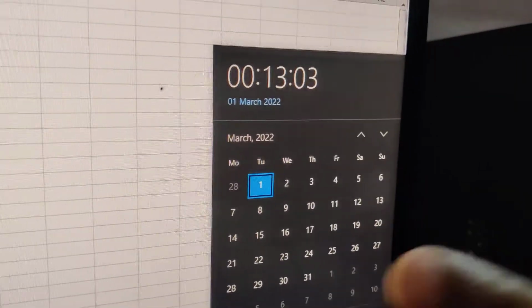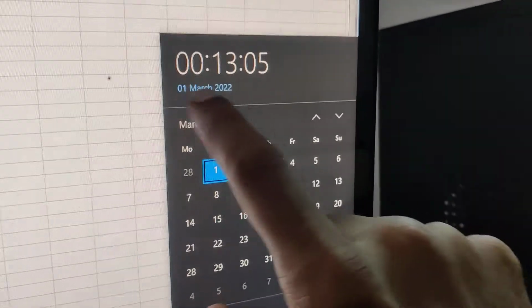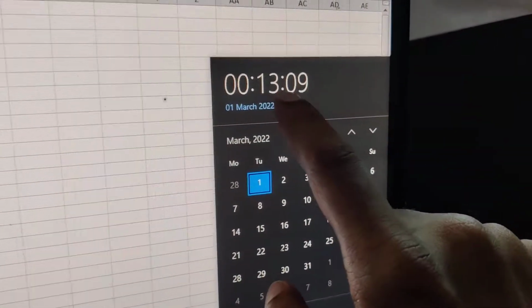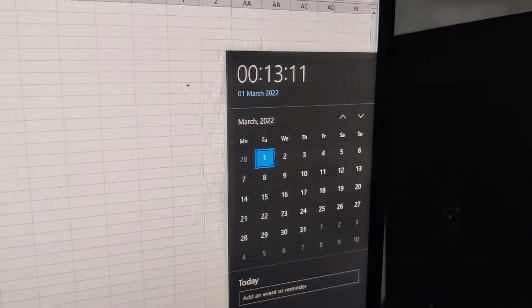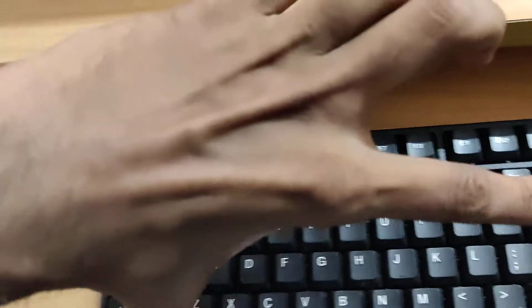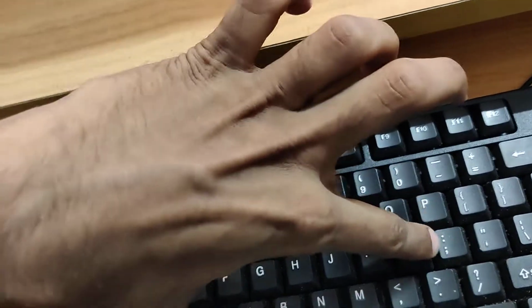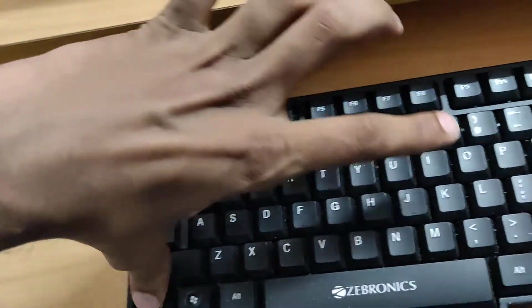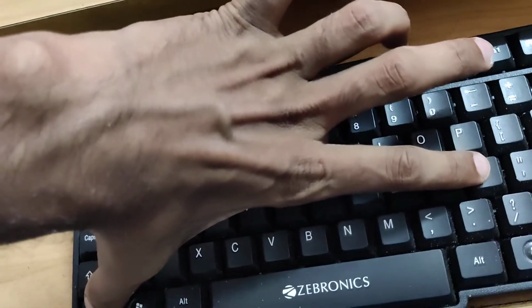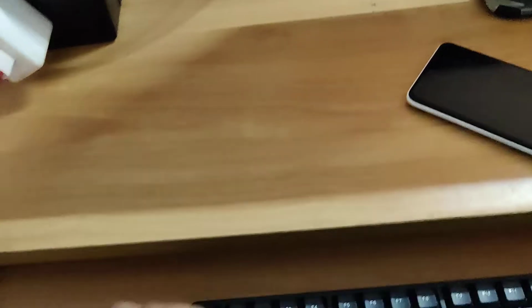So you can see here, for example, today's date is March 1st 2022 and the time is midnight 13 minutes 10 seconds or something. Okay, on my computer keyboard this is the control key and this key. I press the control key and this key, these two keys at the same time, and you can see the date here, March 1 2022, has arrived here. So you must press these two keys at the same time.